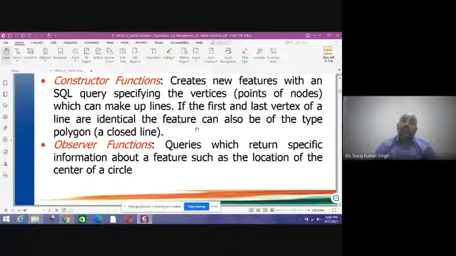Then the other one is the observer function. From the term itself, it says that it observes. So what is the observation? Queries which return specific information about a feature, such as the location or the center of a circle. Like there are a lot of databases available at the district level, like you're working at a district level, you've got a database.